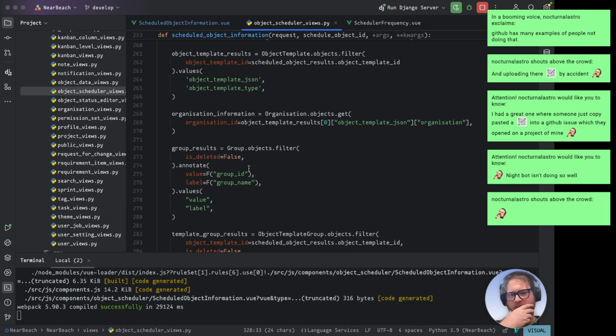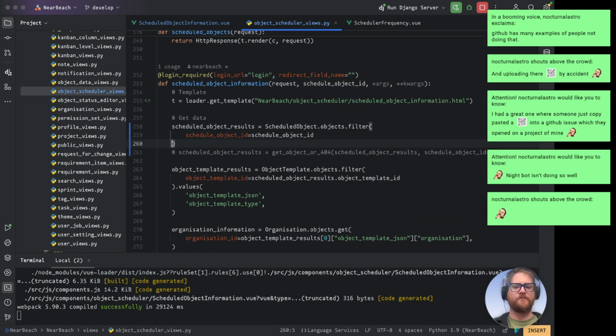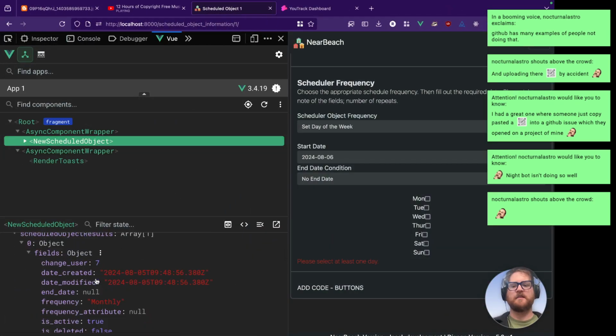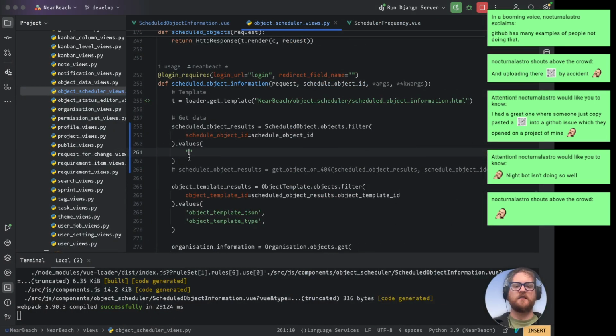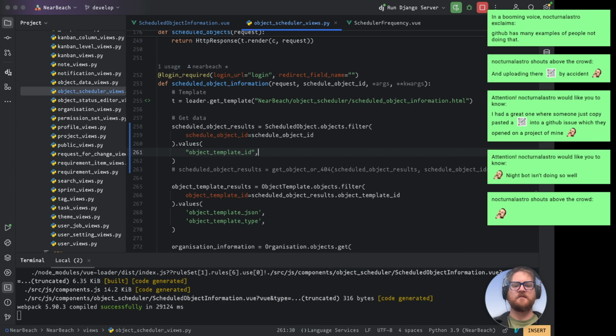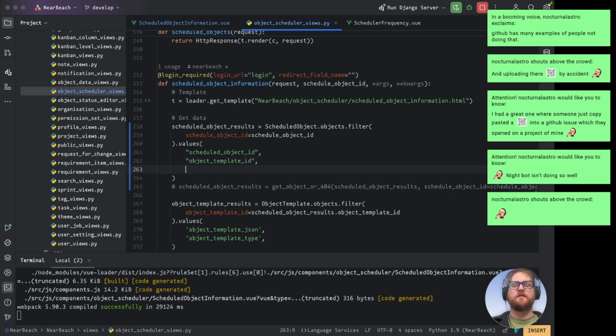All right. So, having a quick think here, what I could potentially do is ignore that for the moment, then use dot values. And then I could just get all the values that I need. So, going through this list, I'll need the IDs straight off the bat. So, I'll need object template ID? No. Yes, I will need that, sorry. But I need scheduled object ID. Okay, and then object template ID.